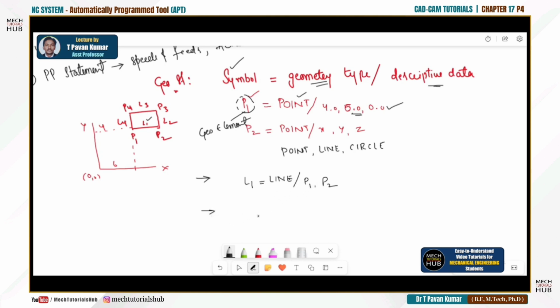Similarly, in another case, a line has to be represented which is parallel to another line. I'm just writing the condition and I will try to fulfill it. A new line has to be represented which is parallel to another line and passing through a point. This is my condition for this case. If this is the case, how do I write the statement? Let me say L4. L4 is a line only.